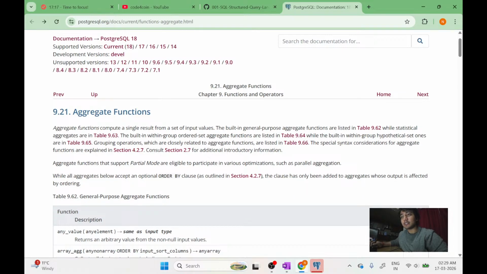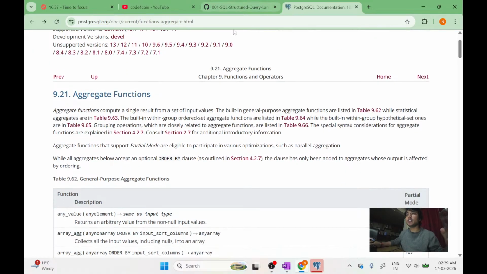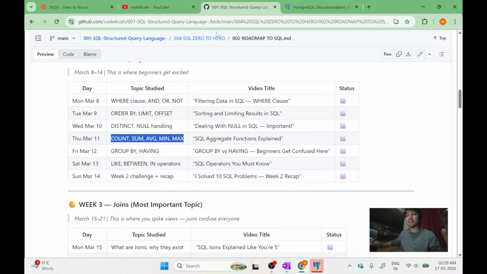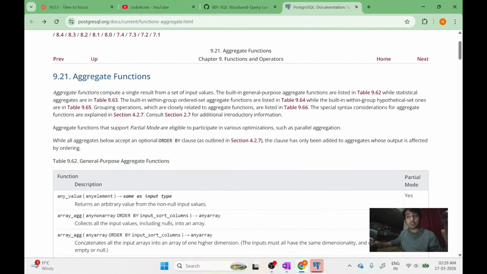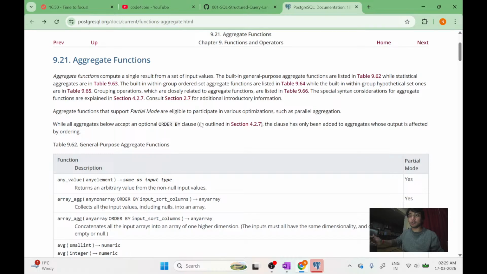Okay. And what is number 4? 64, which are built in within the group hypothetical set 1, that are 61 grouping operators which are closely related. We don't have to look at all this. These are based on different scenarios. I don't know how, because we don't know statistics, right? So we're not going to use it. It's going to be useful for the people who are involved in statistics. So that might be useful, but for us it doesn't matter.